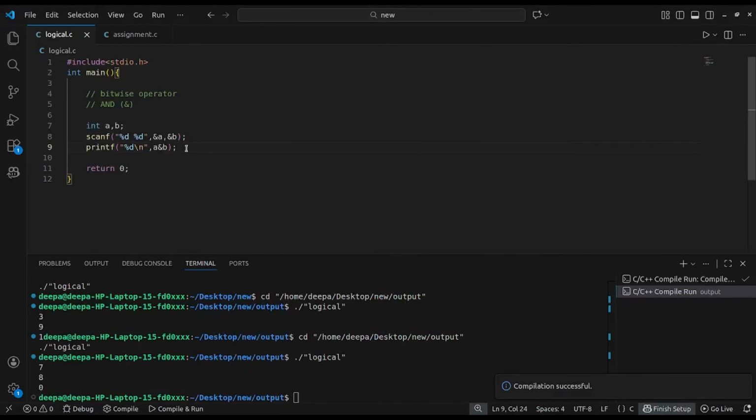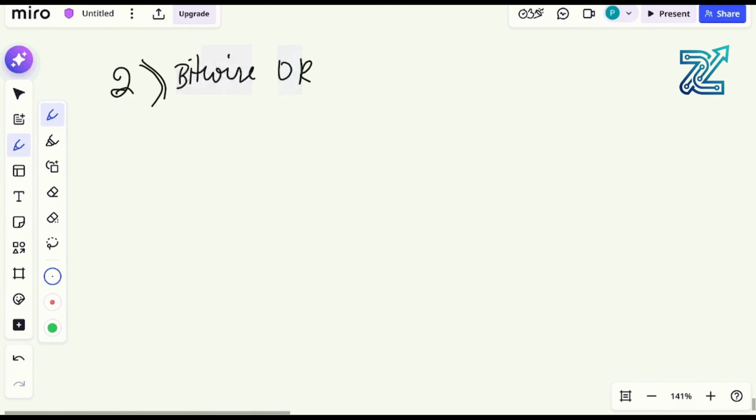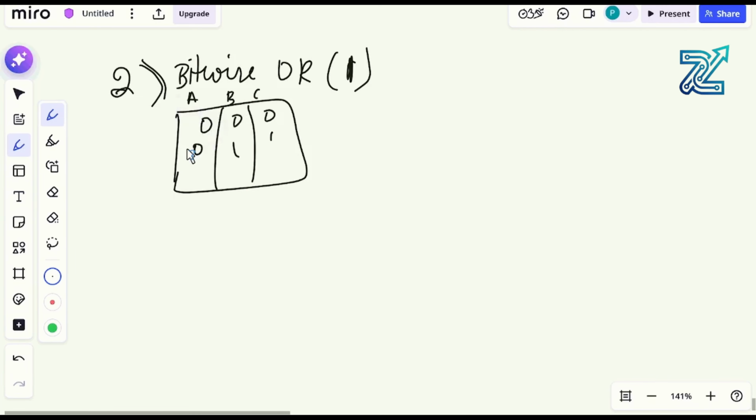The next is OR operator. So now we are going to see about OR operator, bitwise OR. So the symbol is single line. I used double, right? So here we are going to use single. So what is the truth table for OR? 0, 0, 0, right? So 0, 1, 1. 1, 0, 1. 1, 1, 1. Even if a single condition is true, then the output will be true, right? Even if there is 1, 1, then it will become 1.